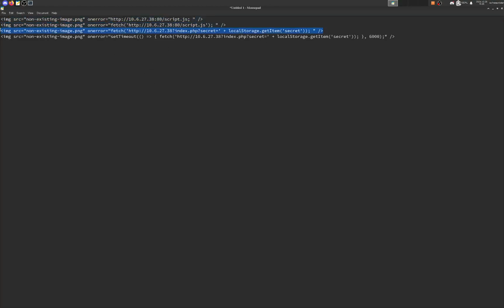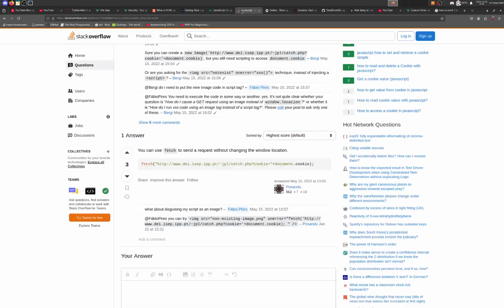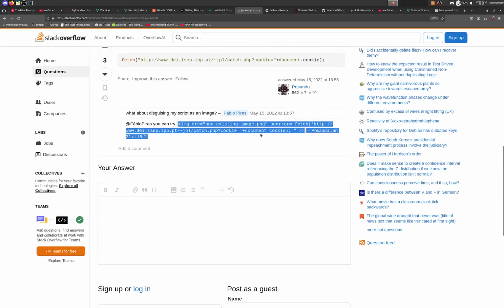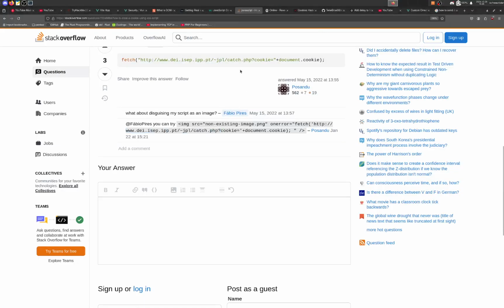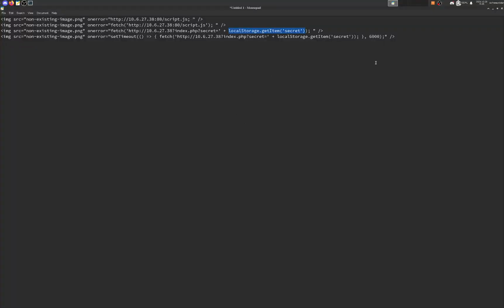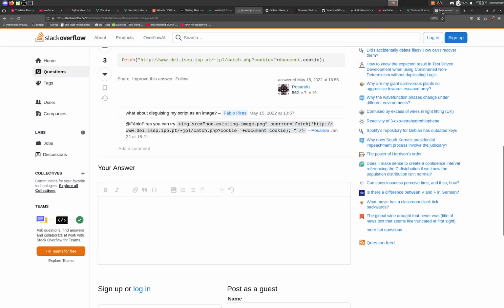So this is my original payload right here, which you might find familiar from this. It's just what they had right here, except I replaced the fetch with my IP, my Python server, and then the cookie was secret equals, and I prepended the localStorage.getItem secret. That will get the secret, but if it doesn't wait 6 seconds, it'll just give you the not secret, right? That sounds kind of weird, but basically you need to add a setTimeout for this, and you want to wait 6,000 milliseconds, so 6 seconds, right?